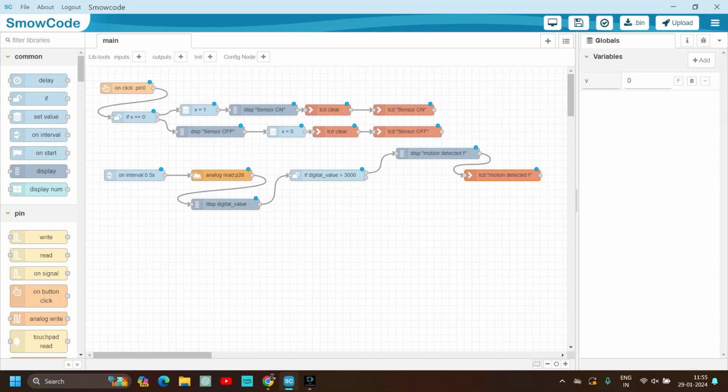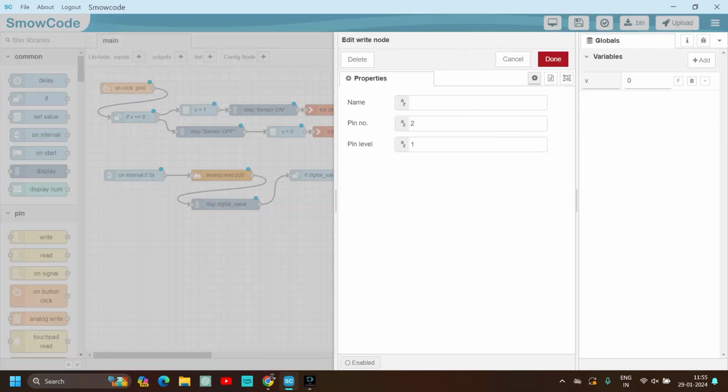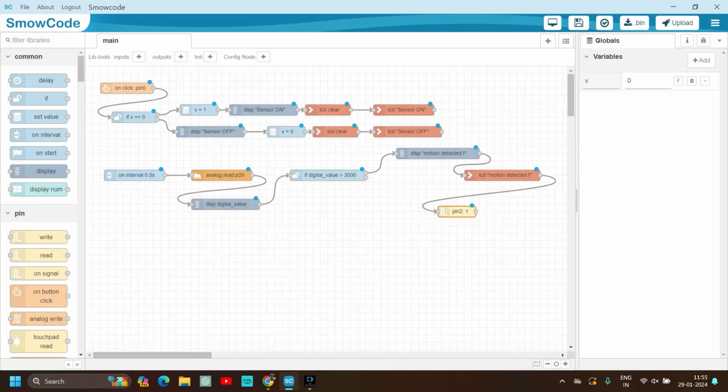Now we also have to make an alarm or something. Like if the motion is detected, we can also sense it without the LCD screen. So we will blink the LED twice, which is the LED connected to pin number 2 of ESP32. So let's take the pin write node to write logic 1, that is LED blink at pin number 2. Connected to pin number 2. Check the configuration. Pin number 2, pin level 1 means 3 volts. Done, right?